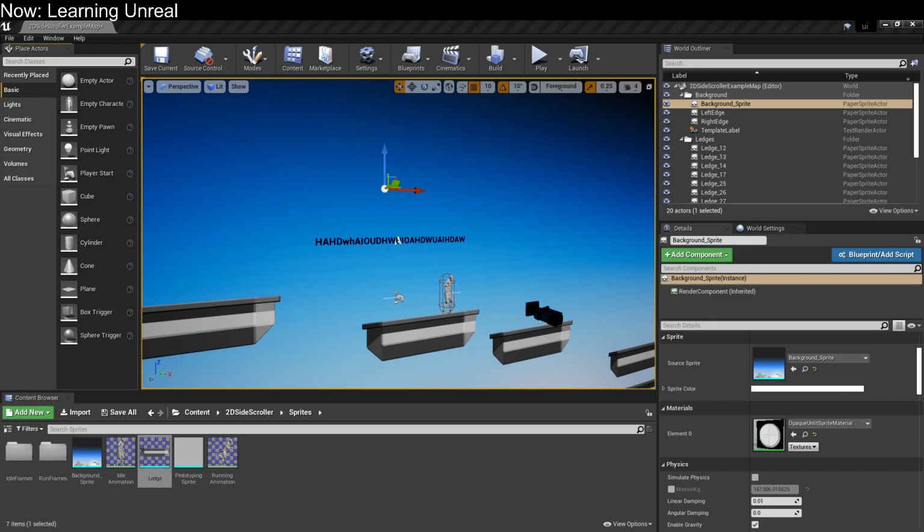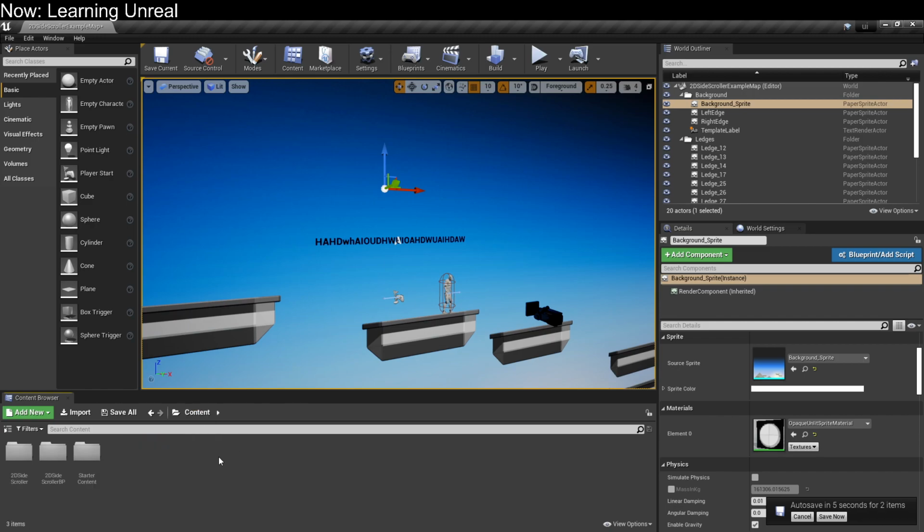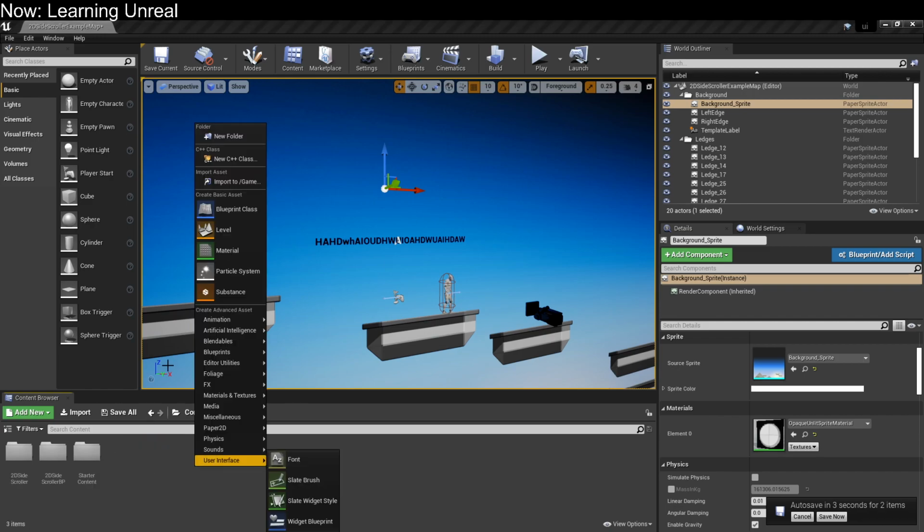Setting up the UI widget blueprint. First, we need to set up our user interface widget blueprint. In the content browser, click Add New. Click User Interface. Oh, okay. Oh, it's right there. Brilliant. It was actually pre-selected. Let's create a widget blueprint.